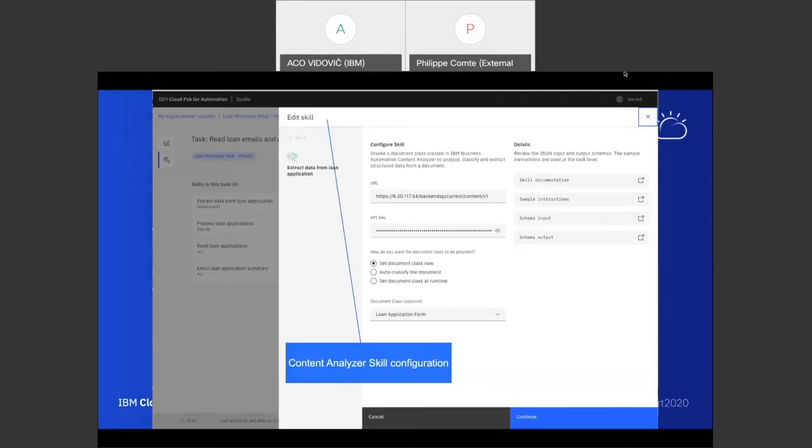We are working in an environment which is API based, so you need to configure the environment like if you were in the cloud, with a URL and an API key. And you can configure, for example, here the business automation content analyzer in order to create the right keys, the key value pairs.